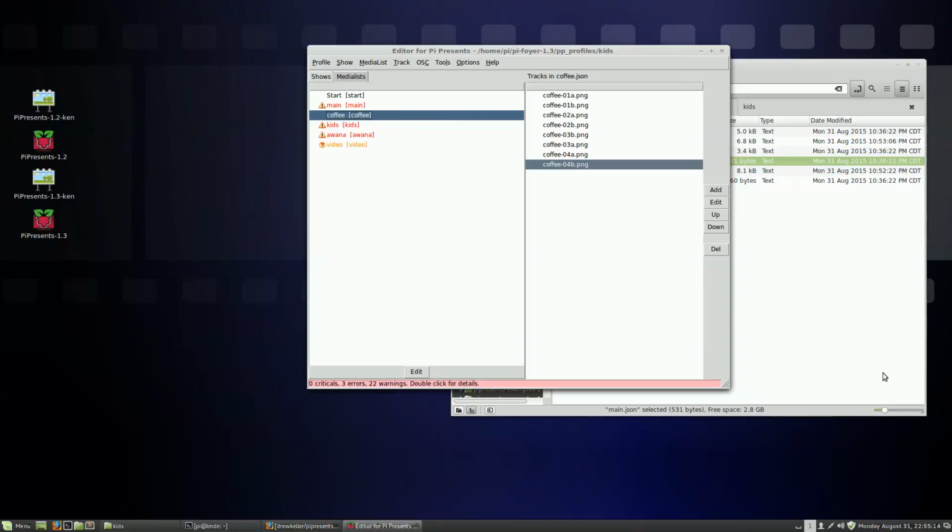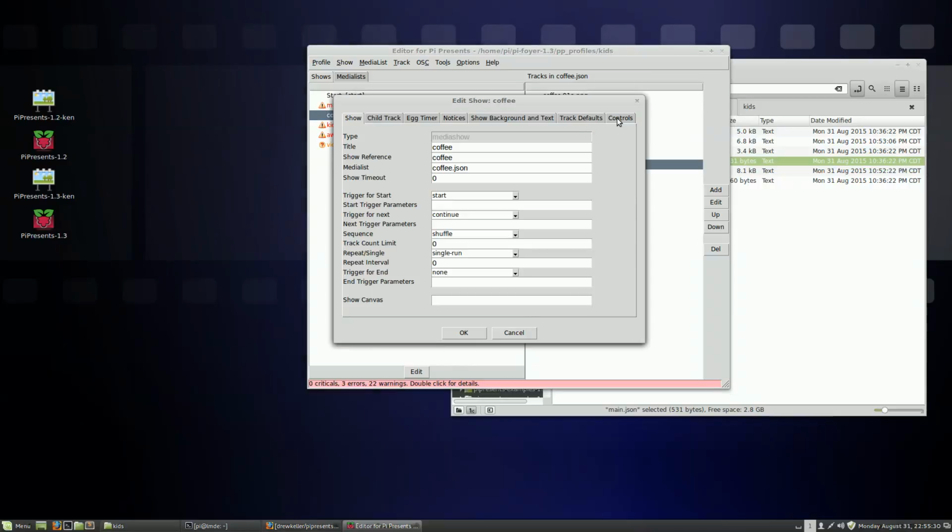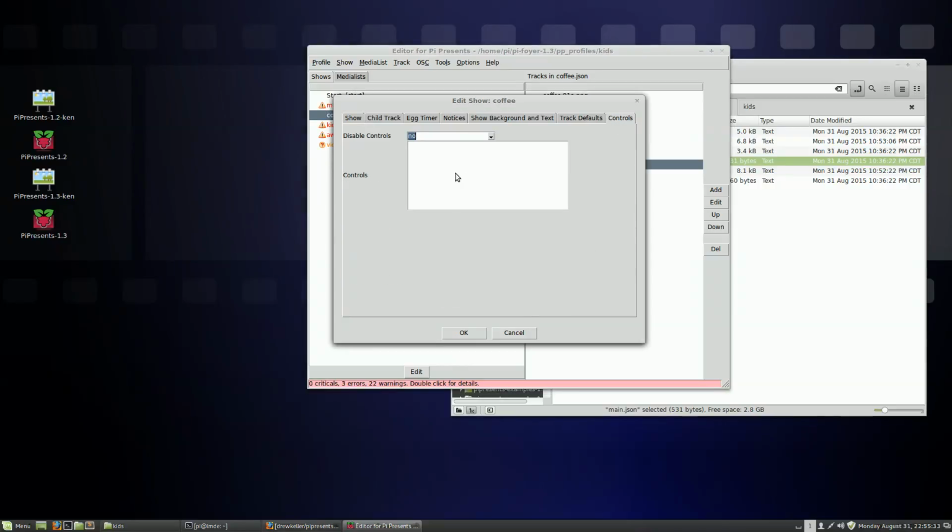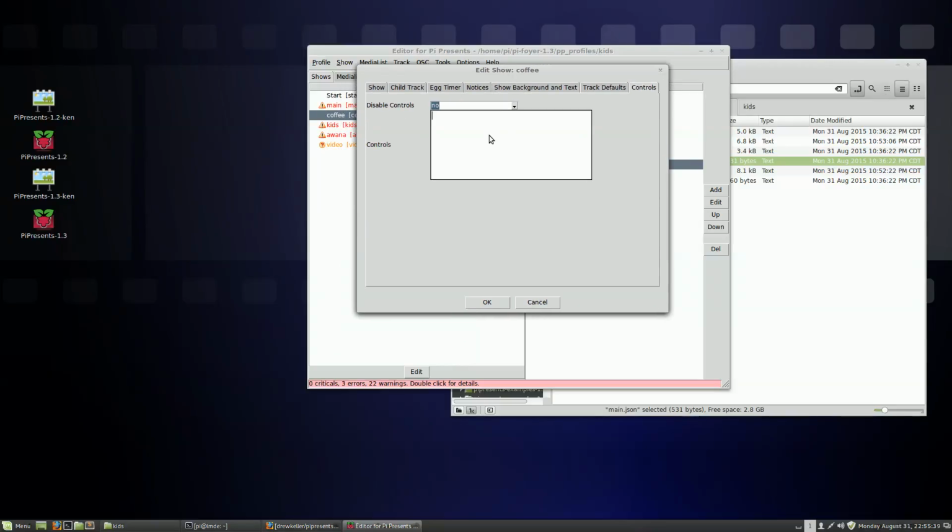Here are a few of the conversion issues I've run into in my projects. One of the big things is we don't have controls in this box, which means that the keyboard control won't work, or if you have controls set up on the GPIO pins, those won't work for this show either, unless you add them into each individual show.